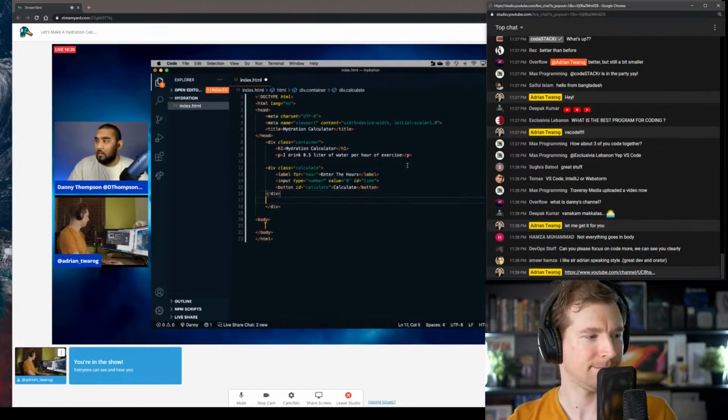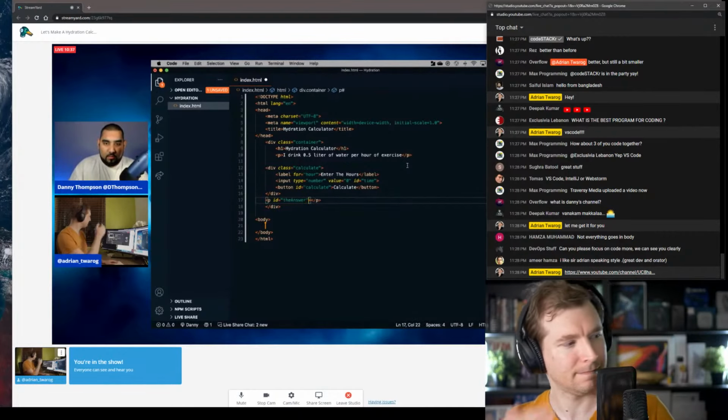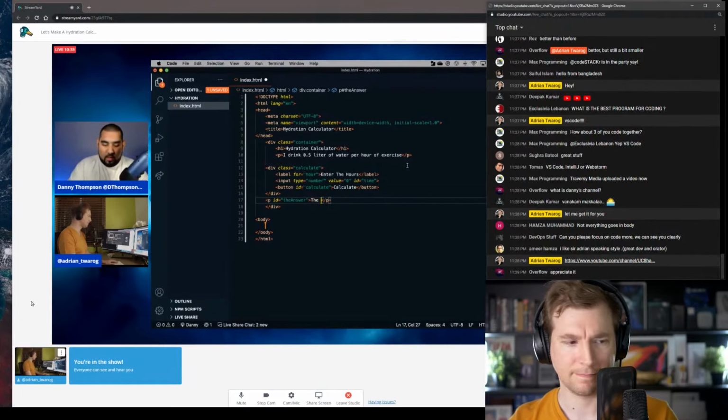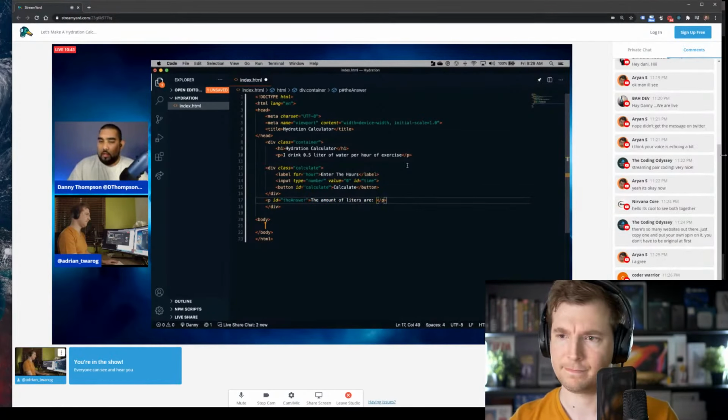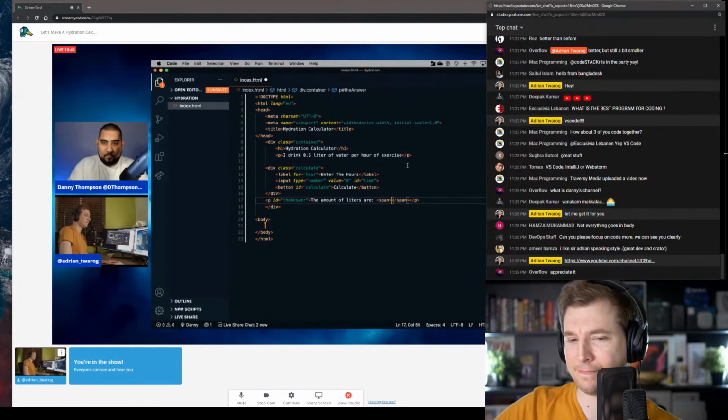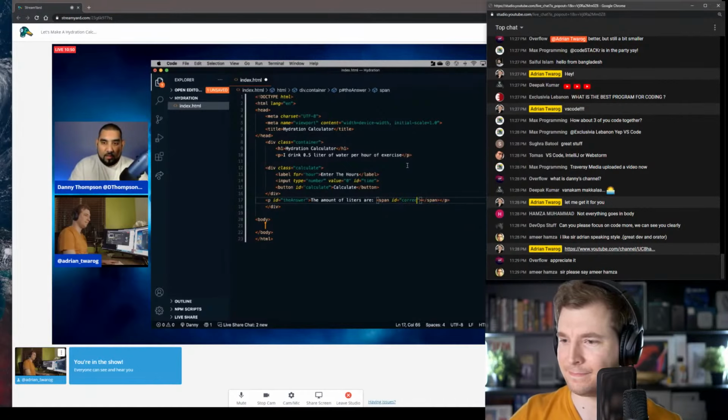And we're going to go outside of that. We'll do a P element, and inside the P element, we'll do the ID for the answer. And the amount of liters are. And then we're going to do a span here. And the span is going to have the ID of correct answer.